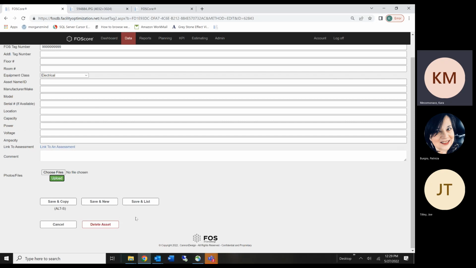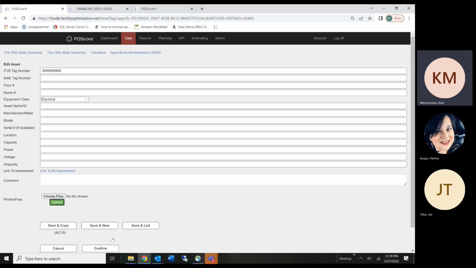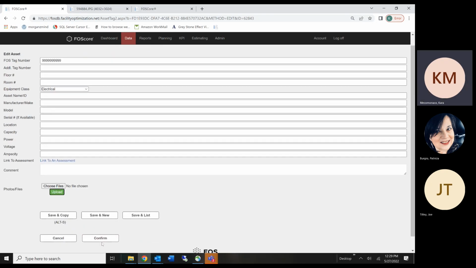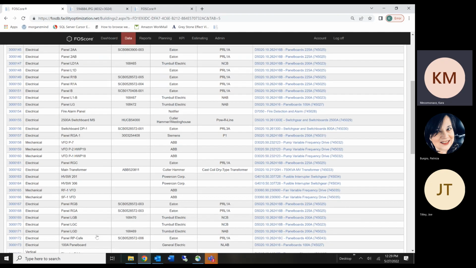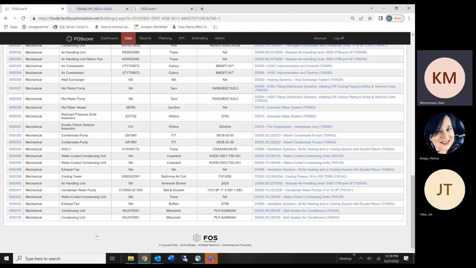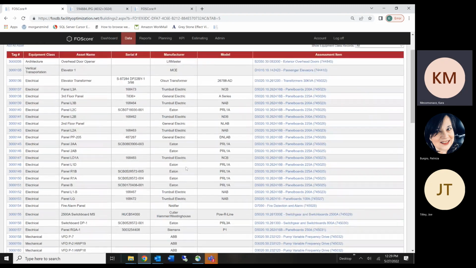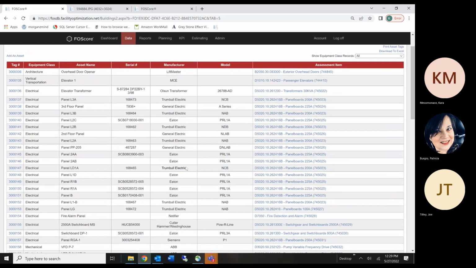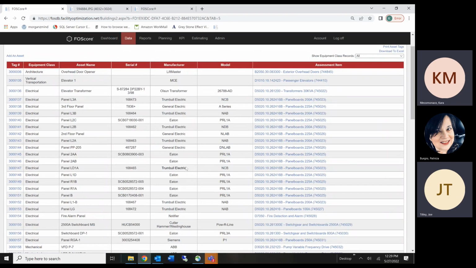If I want to delete this asset tag, I just press delete. It'll say confirm down below or cancel. I'll press confirm because I know I want to delete this item. Now that item is deleted, I don't have to worry about going back and deleting it. Does anybody have any questions about that? I do not.